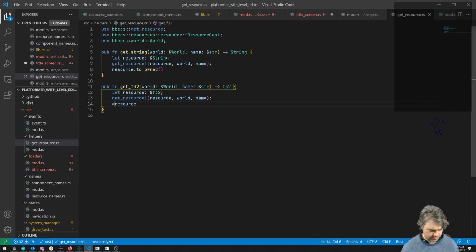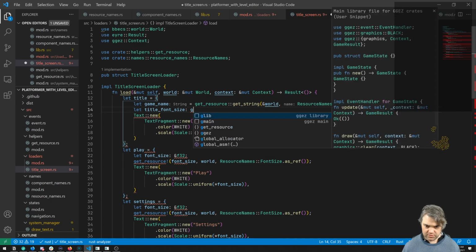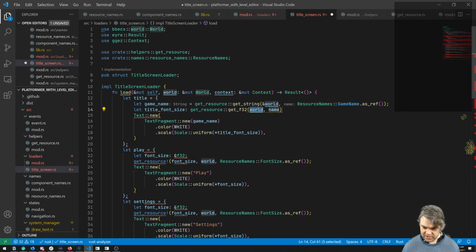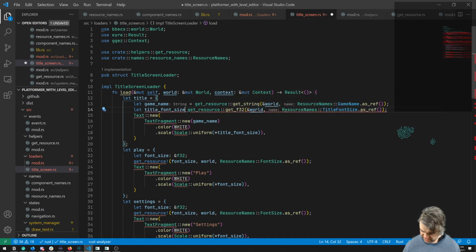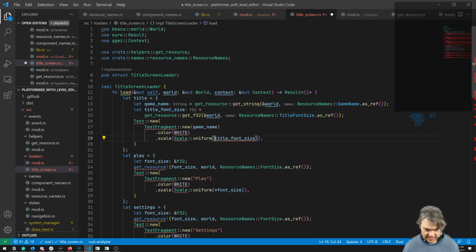So now head back to here. This is the title font size. So if I copy you, the title font size is going to be equal to get resource get F32, pass it a reference to the world, pass it you, and just equal. Now we have the F32 for title font size, and I don't need to do that.